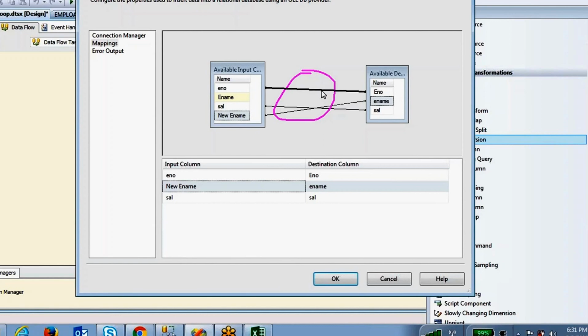If you want to delete, you just click here and delete. Like this way also.